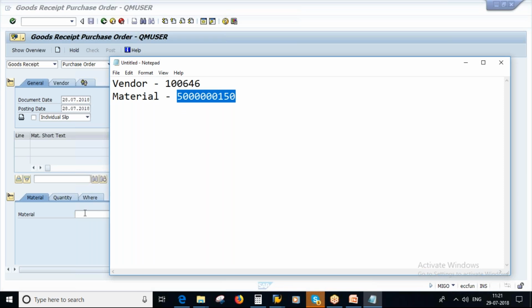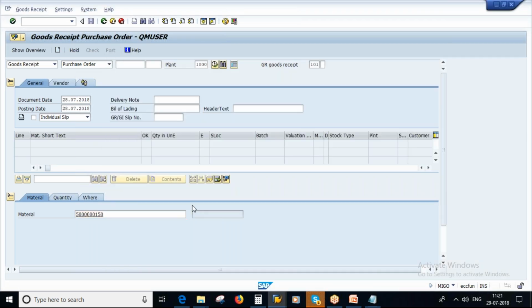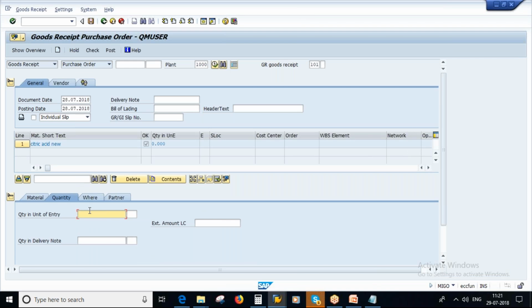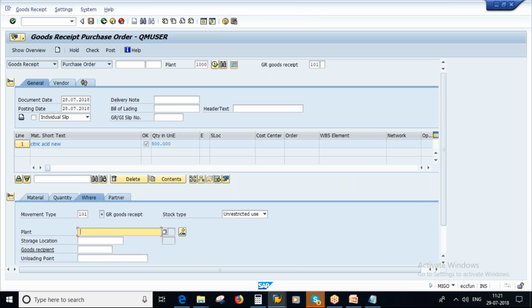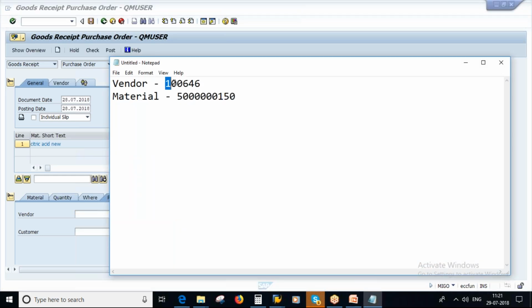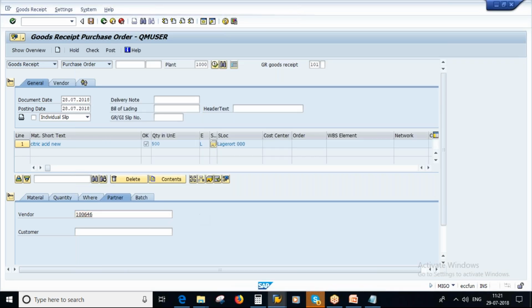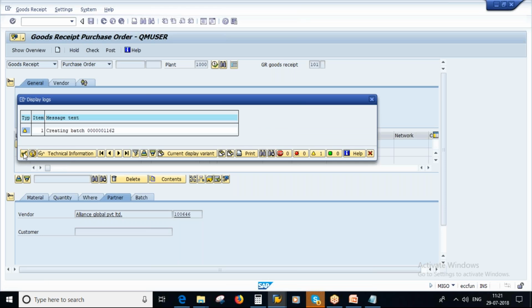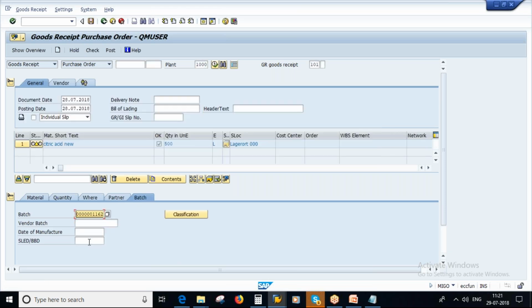This is my material. That means I received this material without a PO. Enter the quantity. Let's say I received 500 liters. Enter the plant, and I'm entering the storage location. Now you have to enter the vendor. The vendor is this one. For this vendor, the purchase info record is there. So enter the vendor. Done. The system will create a batch, and I'm entering the SLED also.